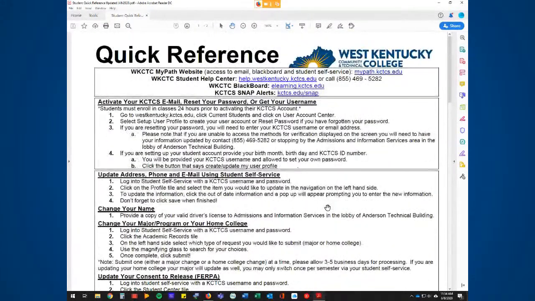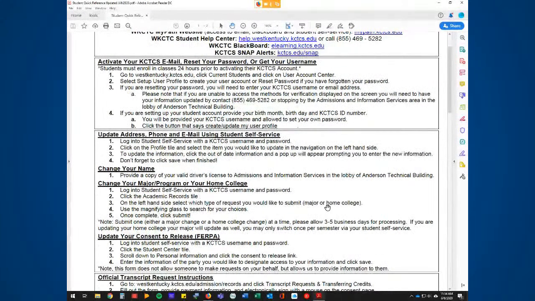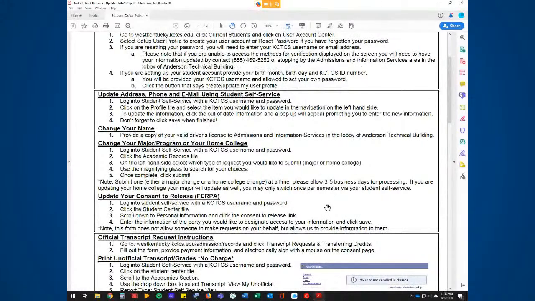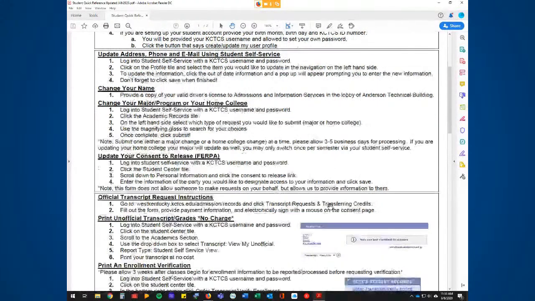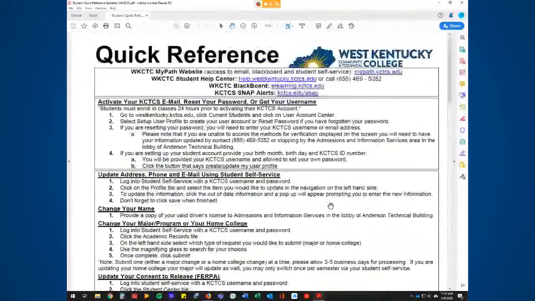It goes over a little bit of everything that we're going to cover in student self-service, from activating your email, updating your address and phone, because you always want to keep your contact information up to date so we can get in touch with you when we need to. FERPA, unofficial transcripts, a little bit of everything. So if you would like to have this, just shoot us an email and we can definitely send you a copy.